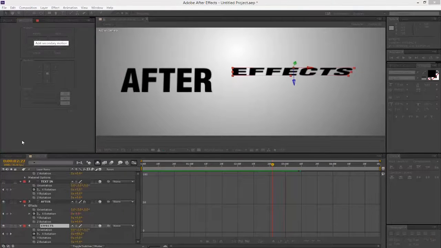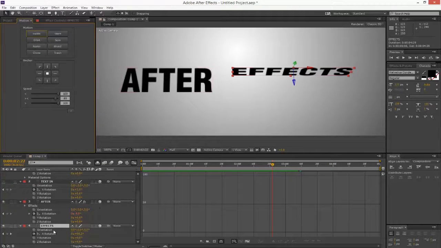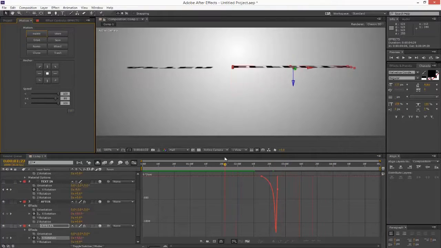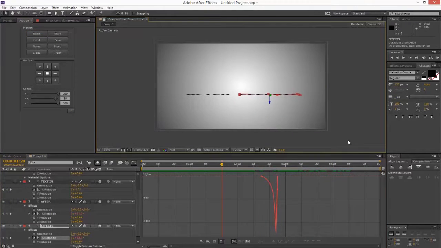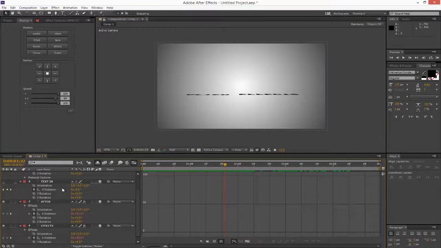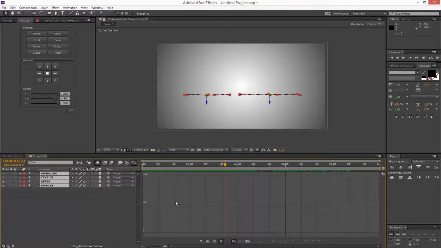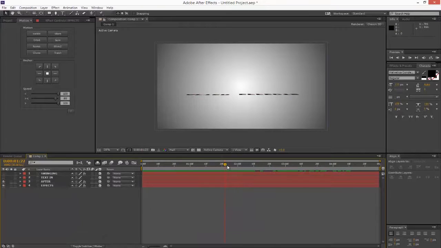Motion excite. No property selected. Excite. And there we go. You know what? Leave the default. That's fine. That's beautiful. So that's it, really. Now, what we're going to do is hit Control A to select all our layers, hit U to show all our keyframes. And yeah, so we have this right now.